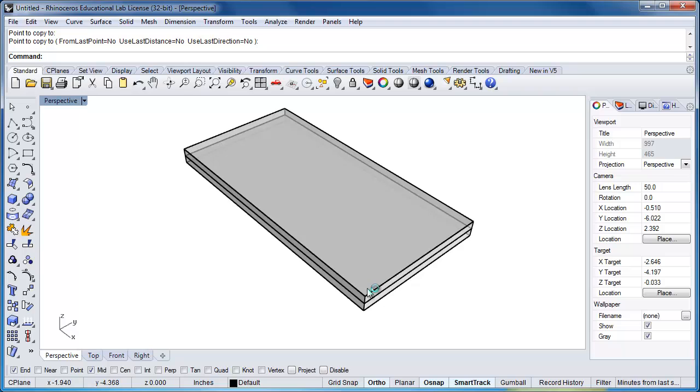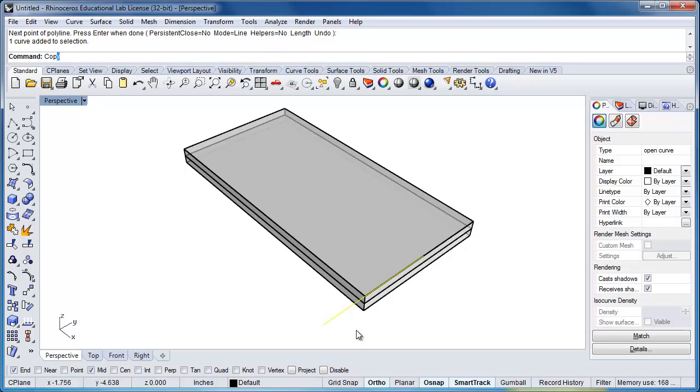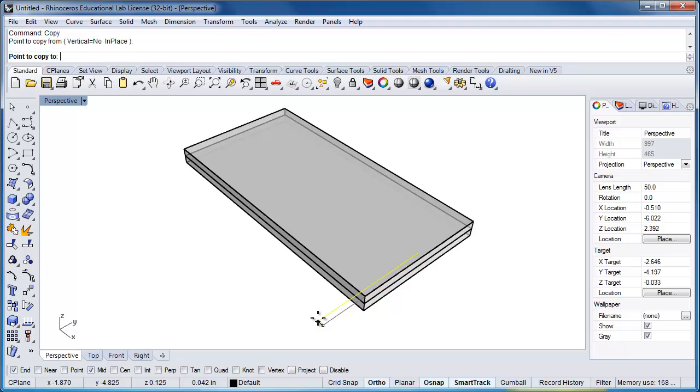I need one construction line to help me with this next step, so I'm just going to use my line tool, and let's go ahead and draw the construction line from the midpoint, and then I'll just bring it out here. Enter to finish that command, and I'd like to copy that 1/16 of an inch.